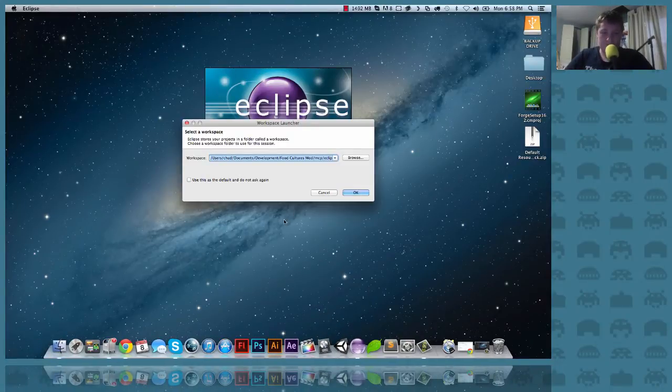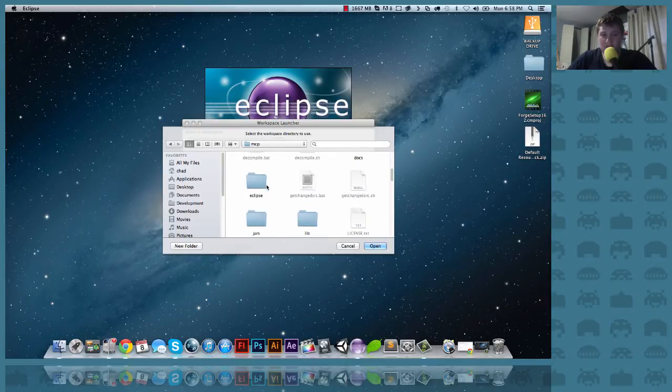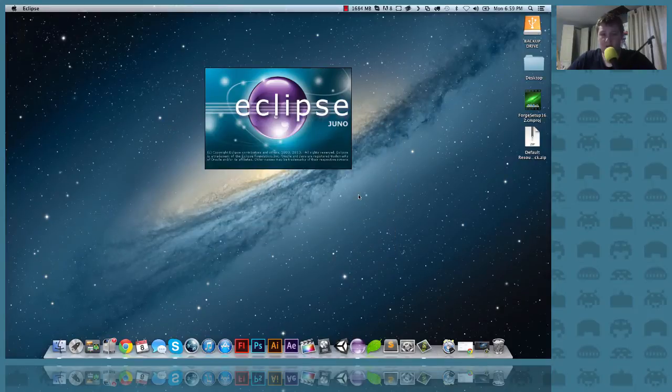When you first launch it, each time you launch it, unless you have this checked, use this as a default and do not ask again, it's going to ask you to select your workspace. So I recommend not checking that and just leaving it like this. That way, if you want to change to a different project, you can easily do that. Just click on Browse, go to your desktop or wherever you put the Forge we've installed. Double click on Forge, double click on MCP, double click on Eclipse, and click Open. Then if you click OK, it's going to load it up.